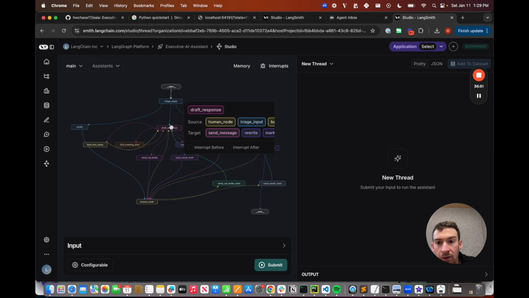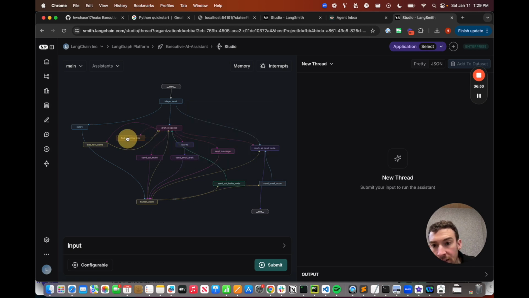Another place that this can go is over here to find meeting time. So we'll talk about this in more detail, but find meeting time is actually a sub-agent that has some tools. And so this will find a meeting time. From here, it can also send a calendar invite. So the way that it basically works is this main agent can call the sub-agent, it finds a meeting time, then it goes back to this main agent, and this main agent can send a calendar invite.